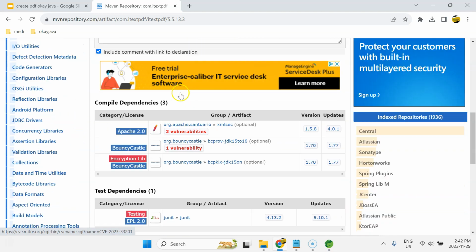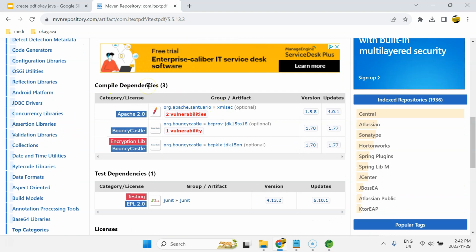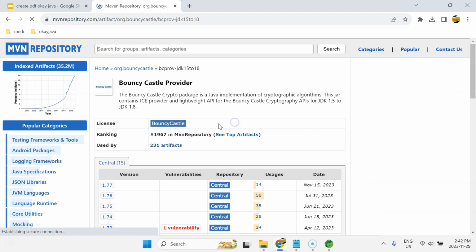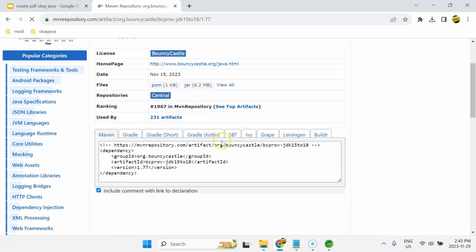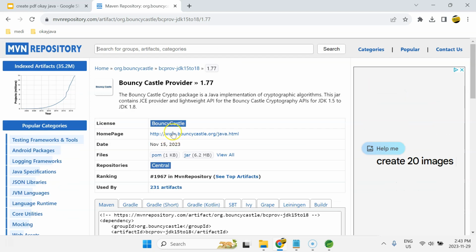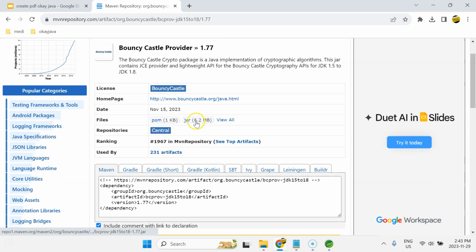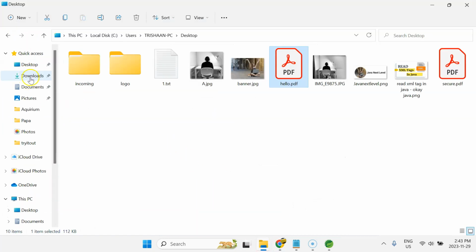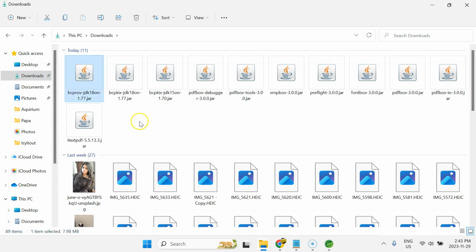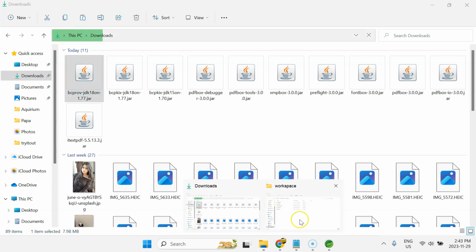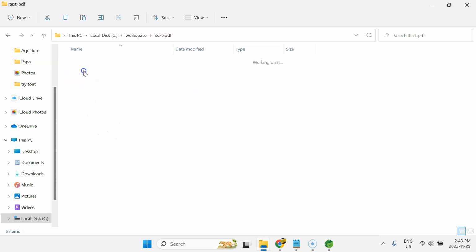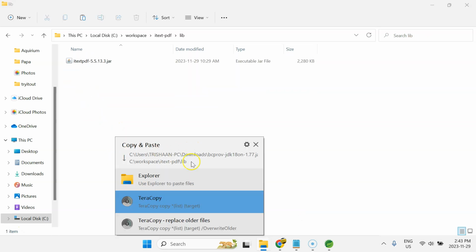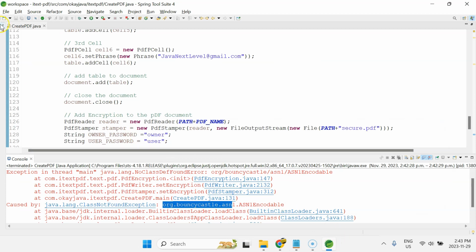If you come down, here you will see compile time dependencies that we need to have. So this Bouncy Castle is there, that we are supposed to have this jar. This is Bouncy Castle Provider 1.77. You click here and it will download the jar file for you. I already have it in my downloads, so I'll go to my downloads and copy the Bouncy Castle provider jar file. Let's go to workspace, go to our project, go to lib, and copy it here. Let's go and add this to our project.